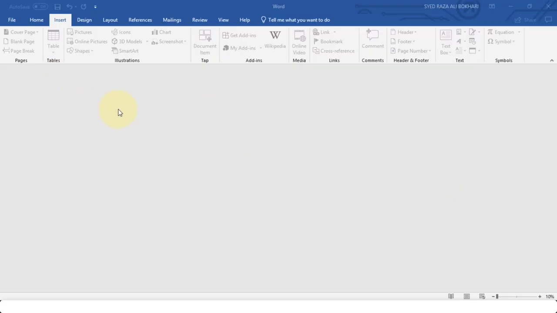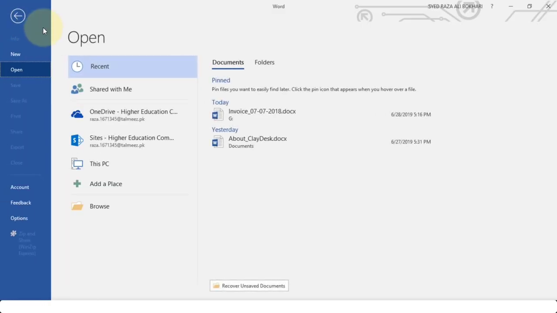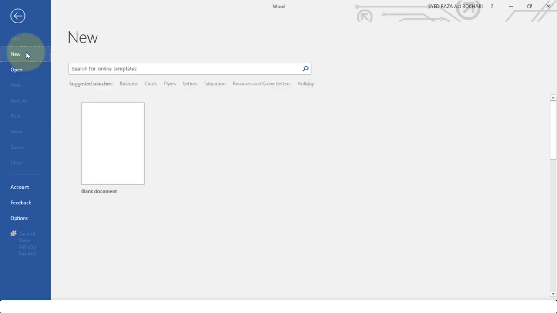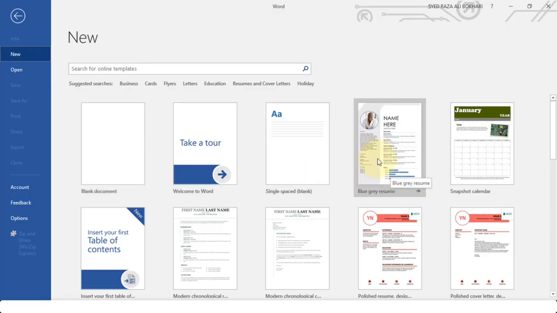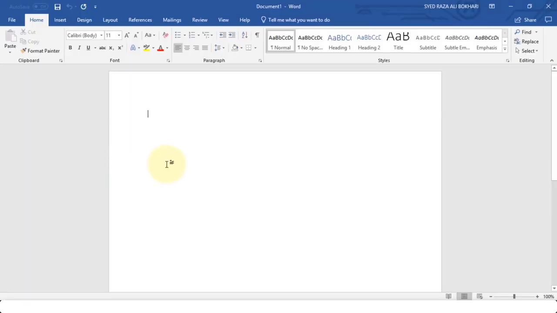Let's quickly open up a new blank document for this lesson. We need to go to our Backstage view. We need to click File, and then if you want to open a new document, as we learned in one of our previous lessons, you need to click New over here and then open a blank document if you do not want any template that Word provides you with. Simply click on a blank document and it will open up a blank Word document for you.